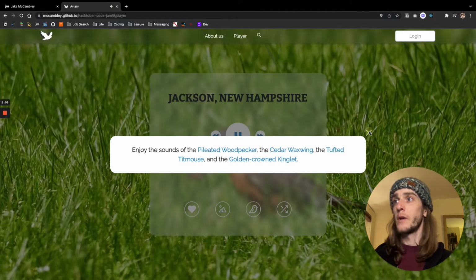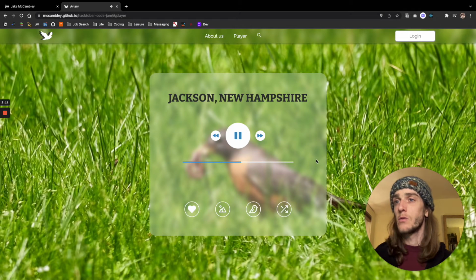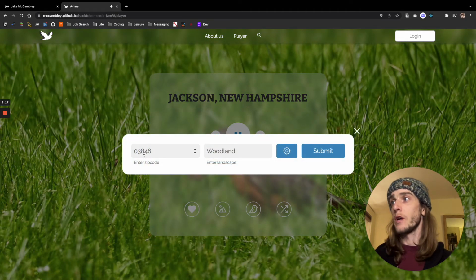So we got all the information about the birds that we see, but what we want to know is, what is this image we're looking at, and where are we right now? So let's click on this mountain to view the current configuration settings. We're at 03846, that's my current zip code, and we're looking at a picture for the woodland. But say we want to go somewhere else.